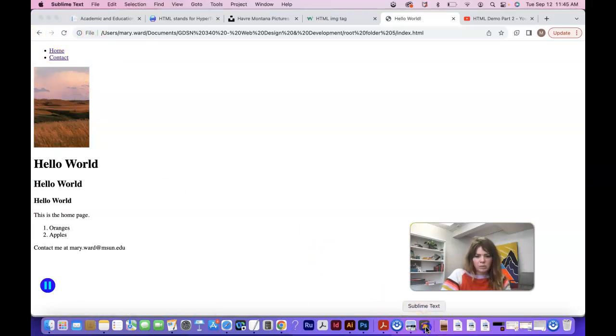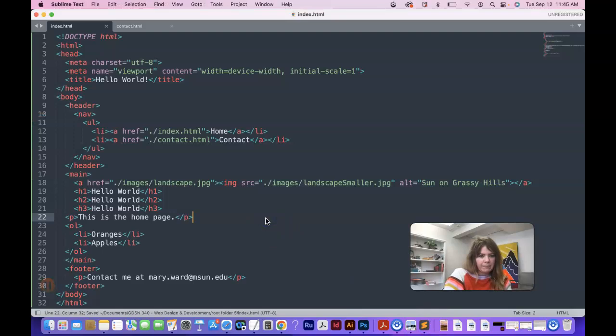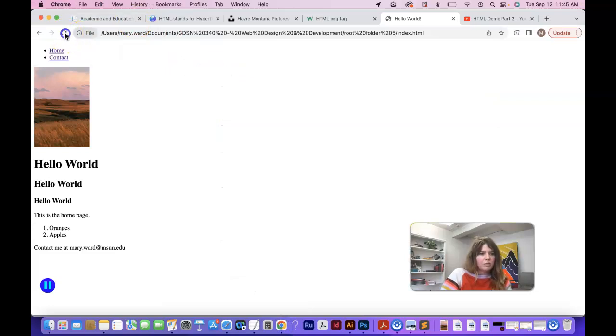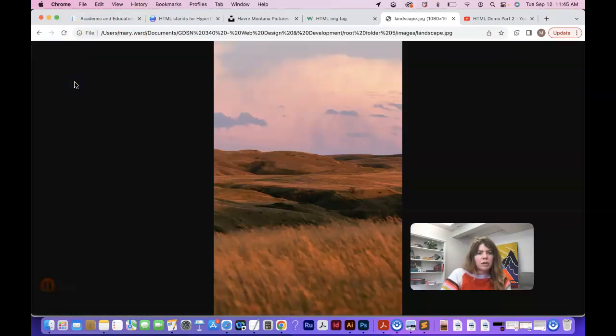Why isn't this working? Let's see, did I do something wrong here? Okay. It should work. Command S, and let's go here. Oops, let's go back into a browser here. Refresh. Oh yeah, it is working.